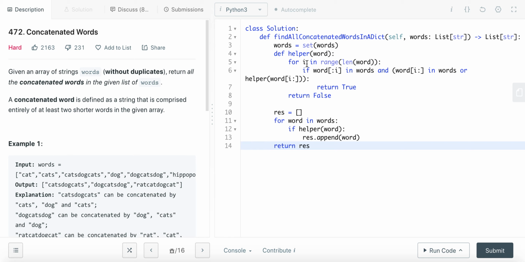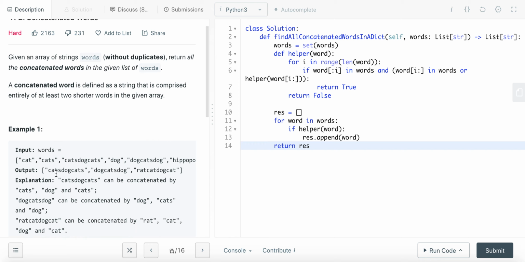Let's say we break at this i. After we place this partition, we break the word into at least 2 parts. In the first part, the word from index 0 to index i minus 1, if it's in words, then we check the second half. If the second half is in words, in that case, this is a concatenated word. If the second half is not in words, it's like this scenario. In this example, if we place the partition here, cats is in the words, but dogcats is not in the words.